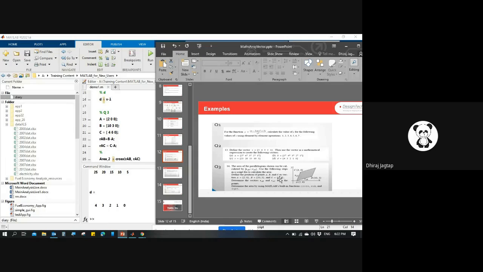First, define the position of points A, B, and C as vectors. A will be 2, 0, B will be 10, 3, and C will be 4, 6. From that, I need to determine the vectors RAB and RAC from the points. Further, I need to determine the area by using different MATLAB built-in functions like cross, sum, and square root. So I can use these MATLAB inbuilt functions on this question.